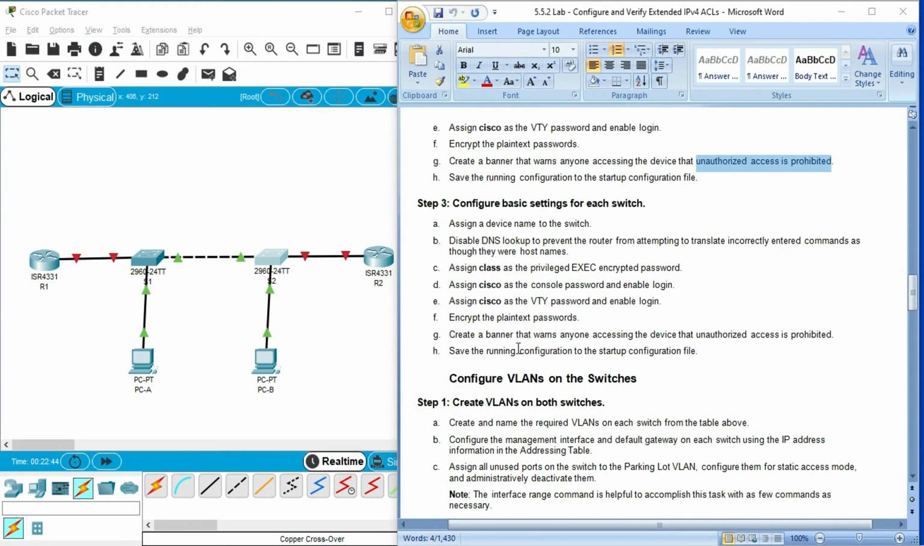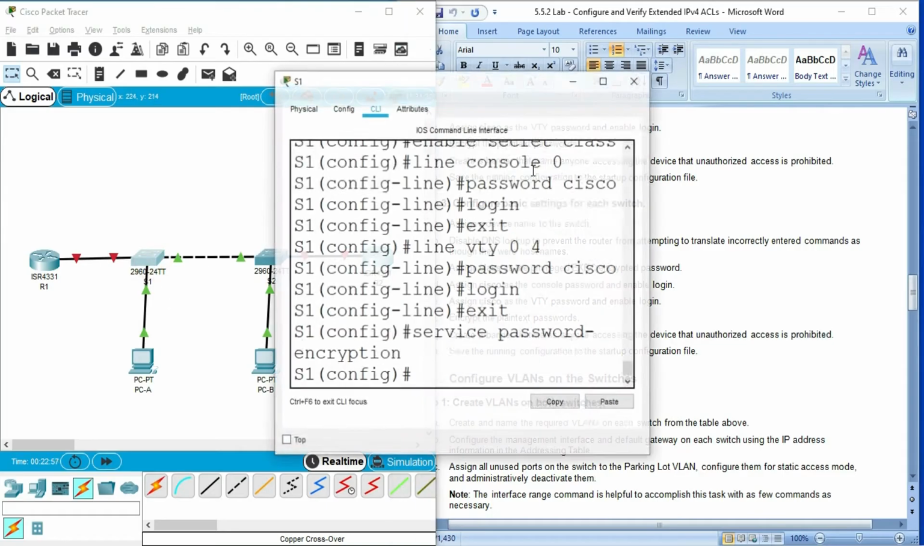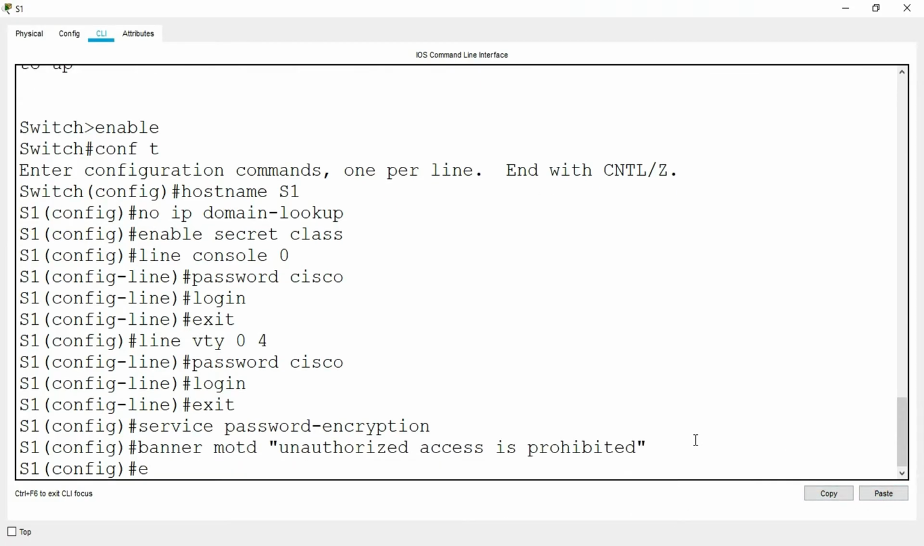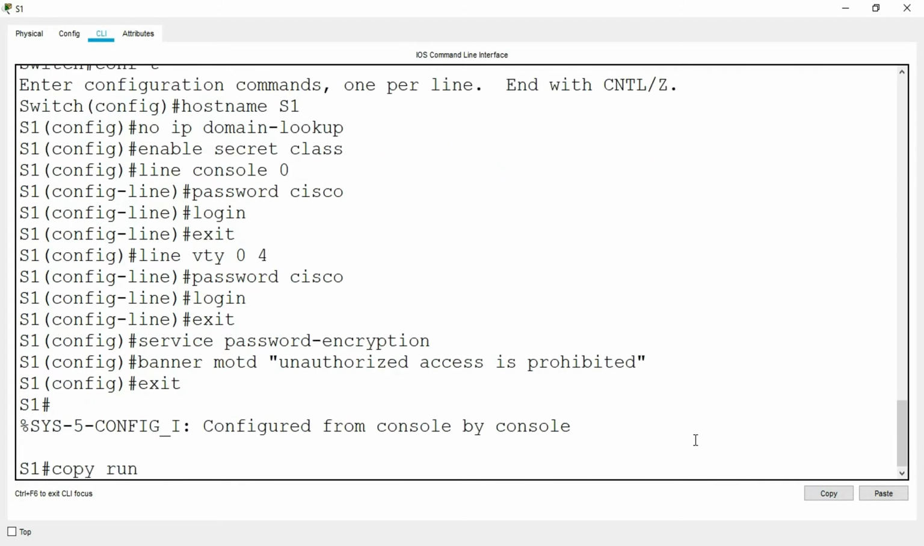Next, we will create a banner that warns anyone accessing the device that unauthorized access is prohibited. Okay, I will copy this text. Then we have to save the running configuration to the startup configuration file. Coming to S1, you will set the banner MOTD. Here is the message. Give exit, copy run start.